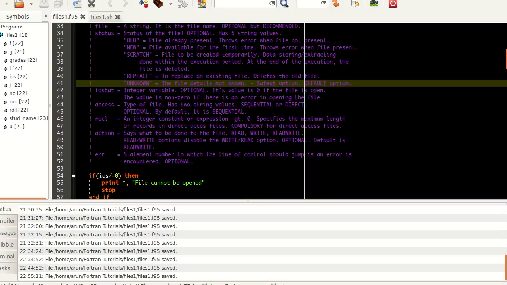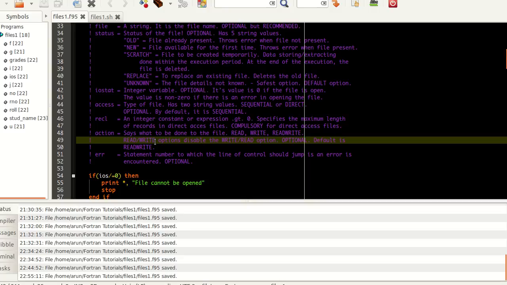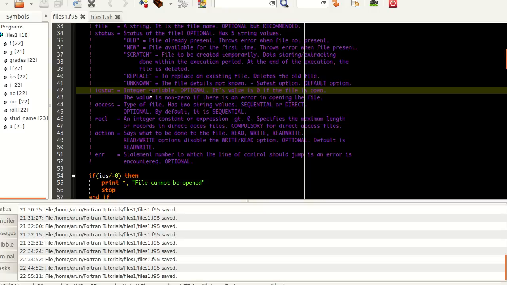What it does is that it checks whether a file is available or not. It doesn't matter if the file is available. If the file is available, it just opens it up. If the file is not available, it creates one. Then, based on the remaining parameters like access, file, action or iostat, and the other previous ones, it just does the job accordingly. Now iostat, we explained it. It is optional, and if it returns a value 0, then the file is open.